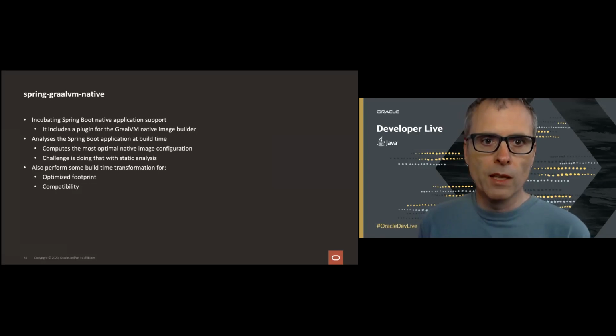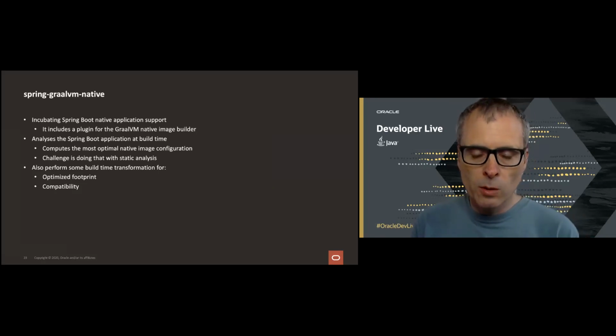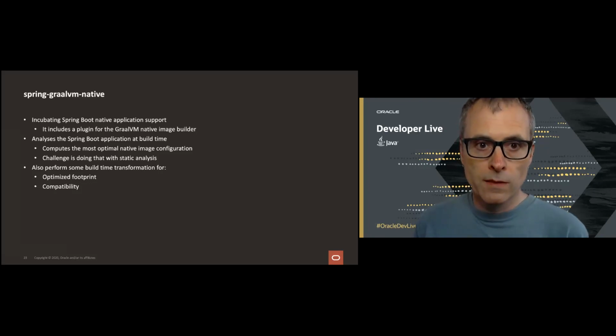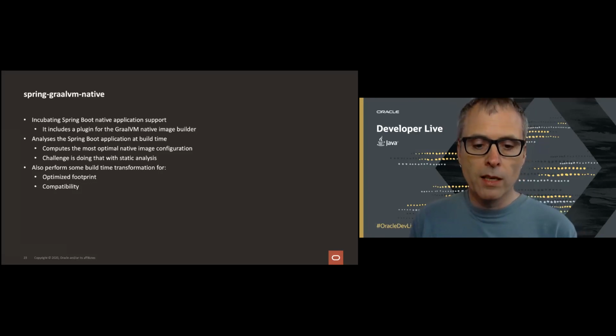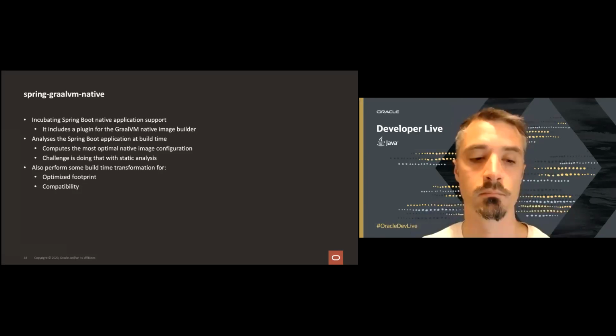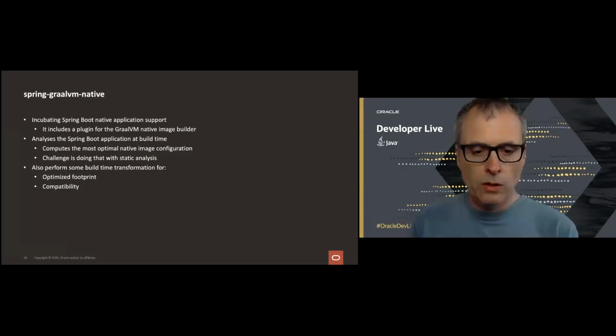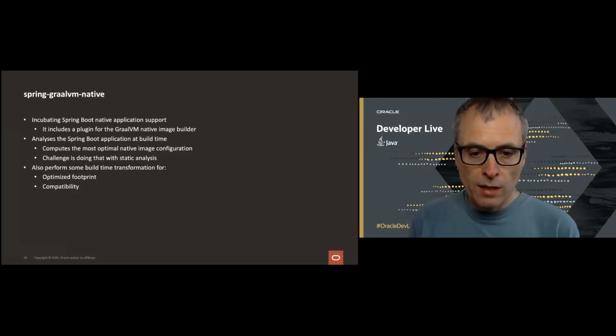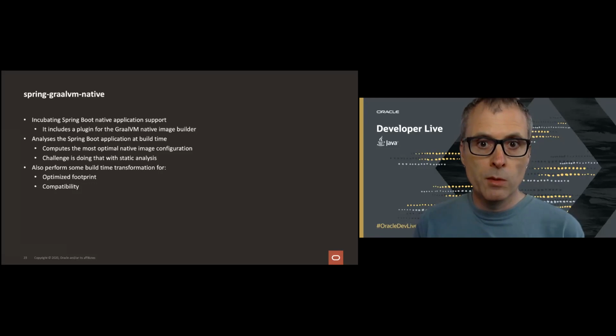But what is Spring GraalVM Native? It's the place where we incubate the Spring Boot support. Basically, there is a plugin in there for the GraalVM Native Image Builder. And the job of this plugin is to analyze your Boot application, trying to compute the most optimal configuration. What does that mean? It means it takes a look at your Spring components and your auto configurations, and it works out that, oh, if you're using this feature, you need reflective access to this, or you need this accessible as a resource, or this accessible as a proxy. It computes that information for you and passes it on to the native image builder, so it includes the right things in the native executable.